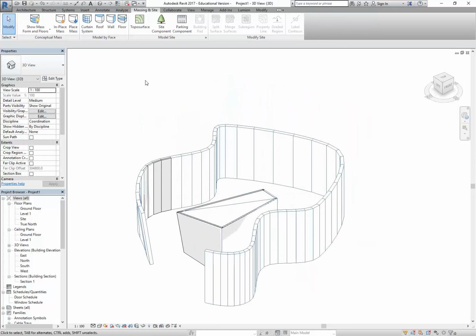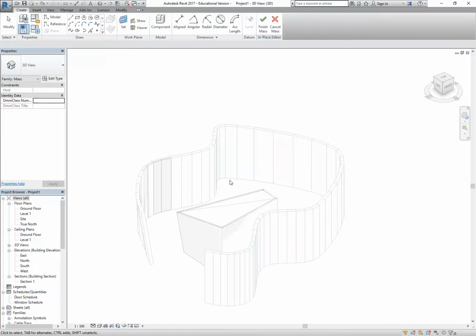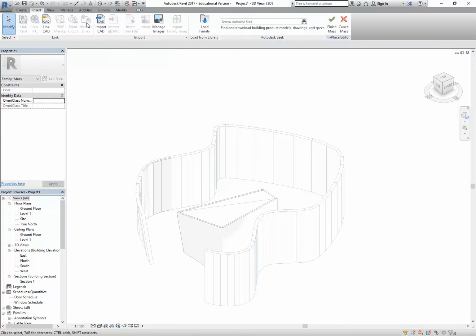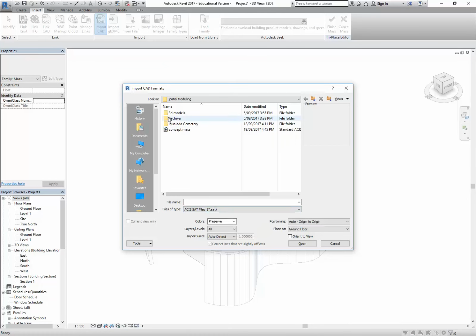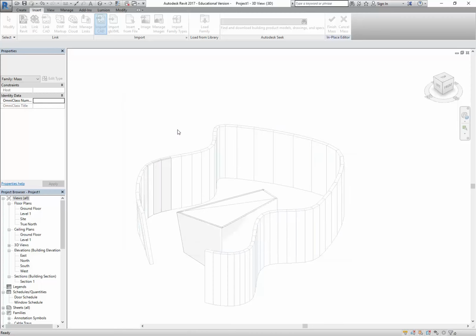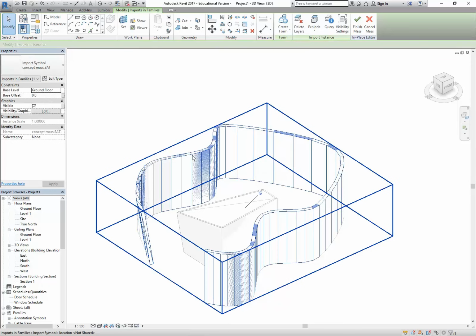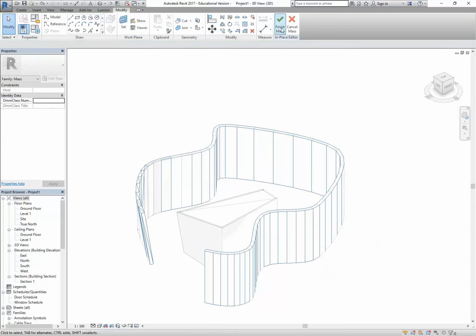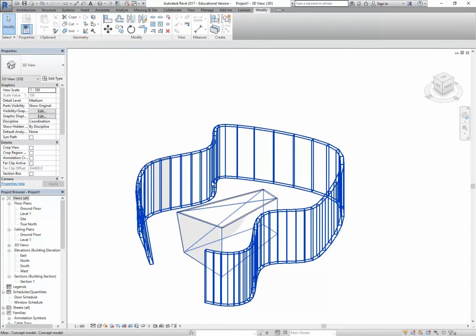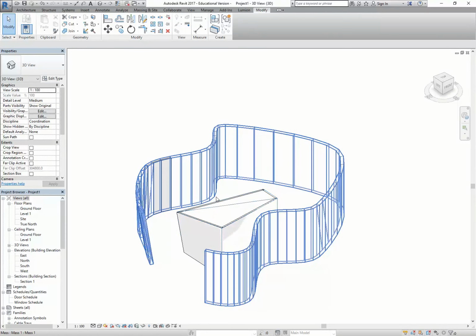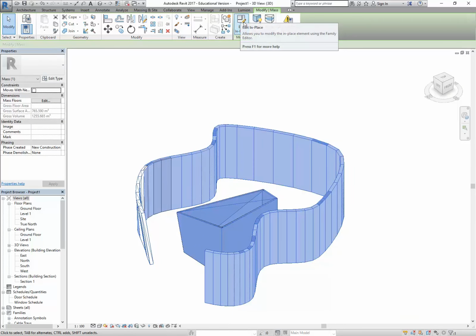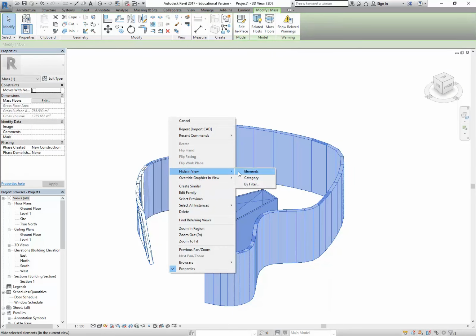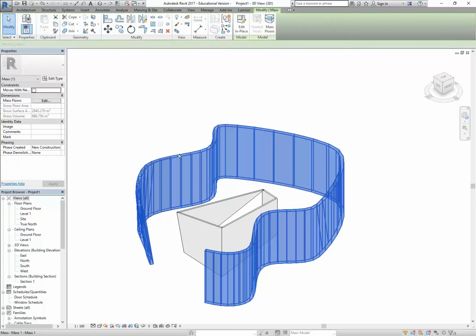Okay, so I'll go back now into in-place mass, and then again insert, import CAD, and this time I'll change it to ACIS SAT. And there's my new file. That's now come in. We can see it there. I'll finish this one, select the previous one and hide that for now, so that you can see the new one.